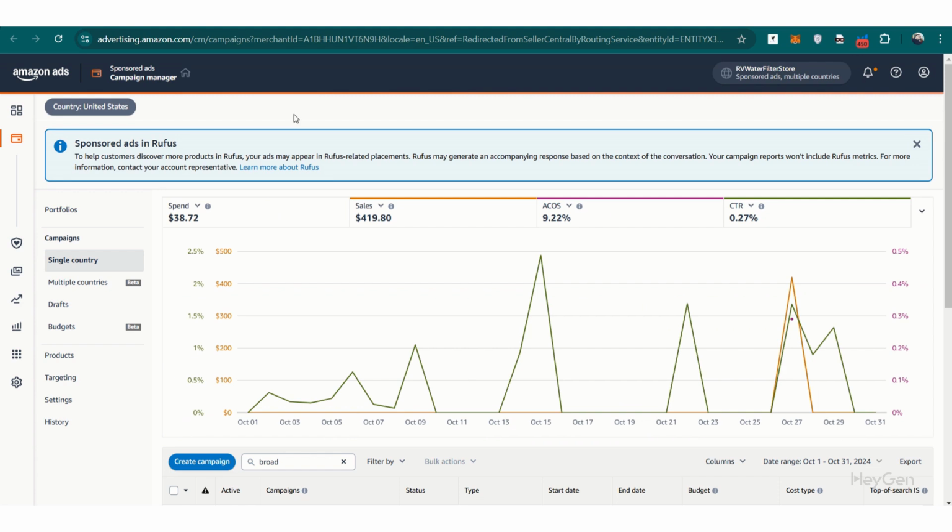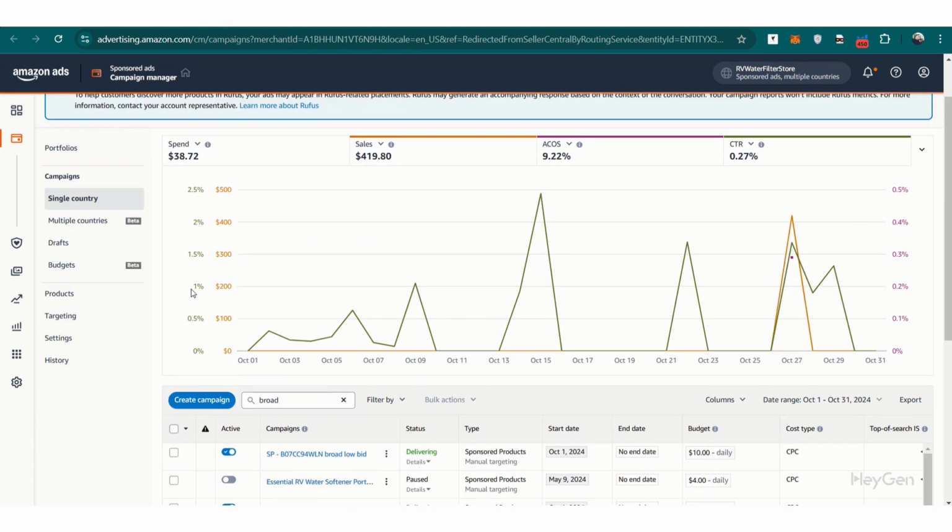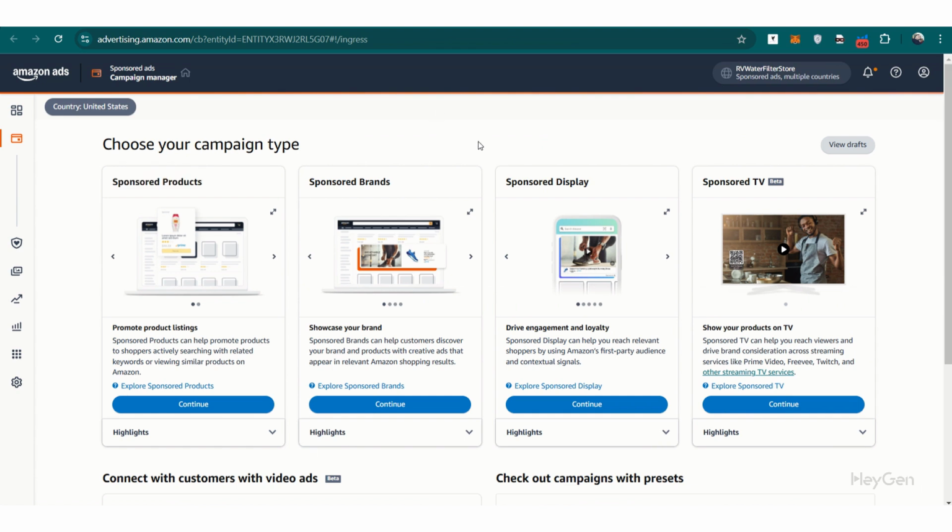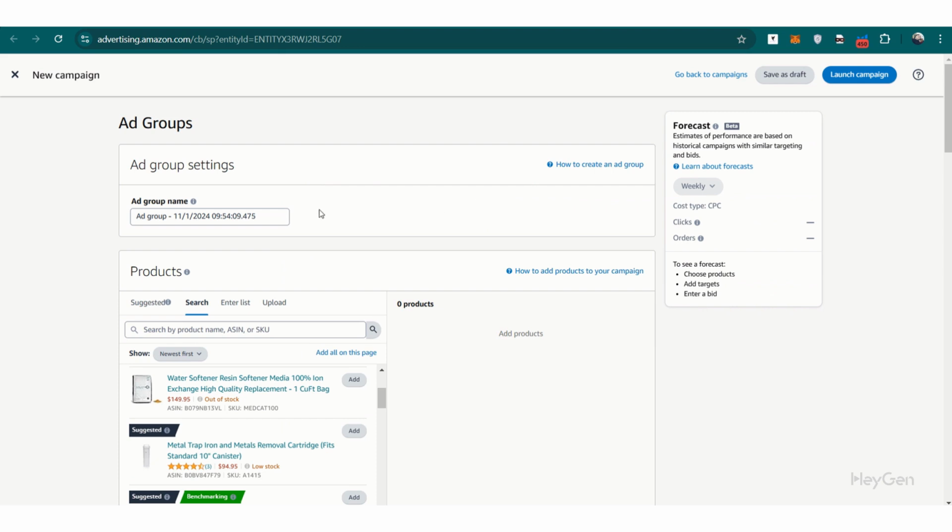Start by ensuring you have your product ready for advertising. If you're launching a new bar soap, make sure you have the ASIN at hand. Go to your campaign manager and click on Create Ad to begin the setup. You'll see options for sponsored products, sponsored brands, and sponsored display. For this session, we're selecting sponsored products since it's the most straightforward way to promote individual items.